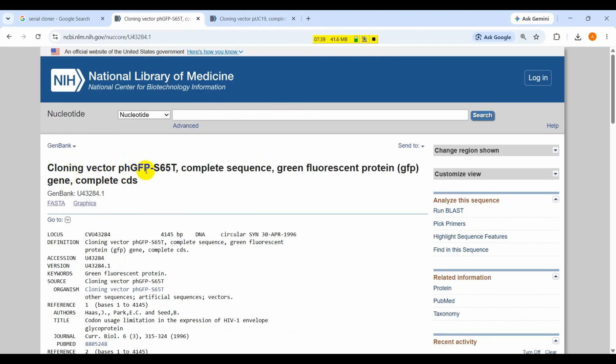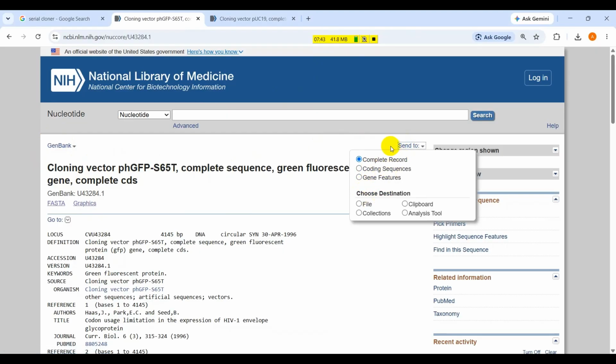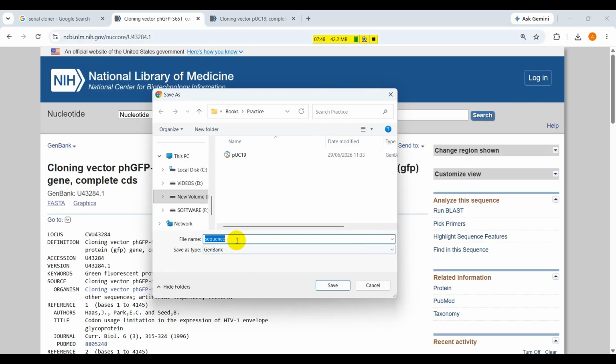So GFP is already inserted into a cloning vector. You need to download this also, the complete record, then go to File, then Create File, and you can name it GFP.